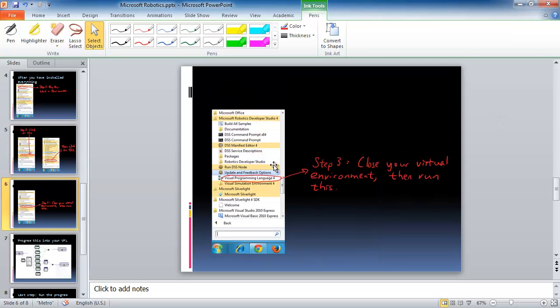And then the next step is we're going to go back to our start menu, and this time go to Microsoft Robotics Developer Studio 4 and click on Visual Programming Language 4. And this is where we're going to start programming the robot.